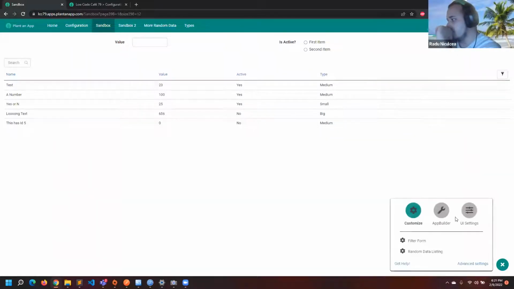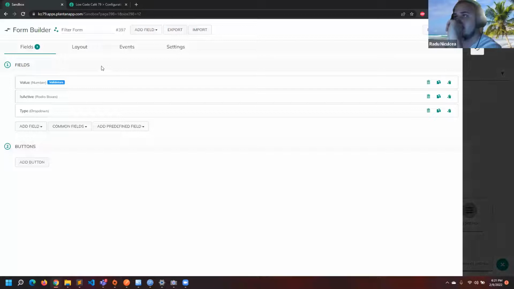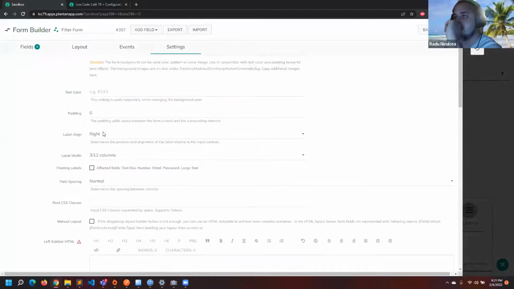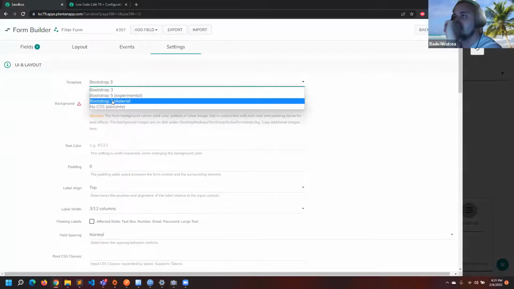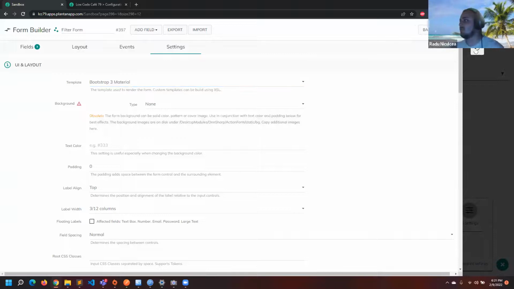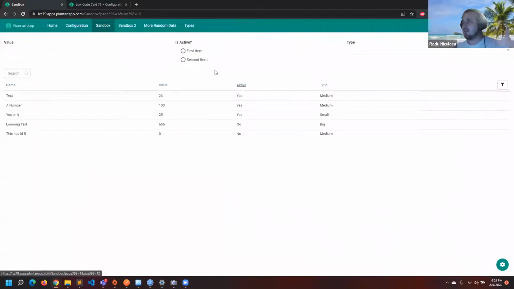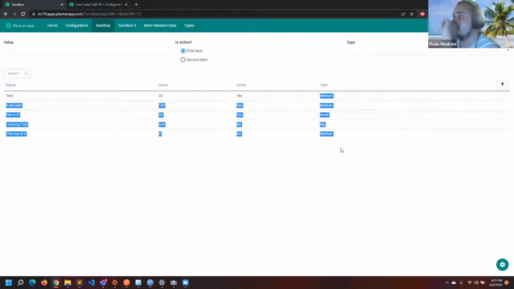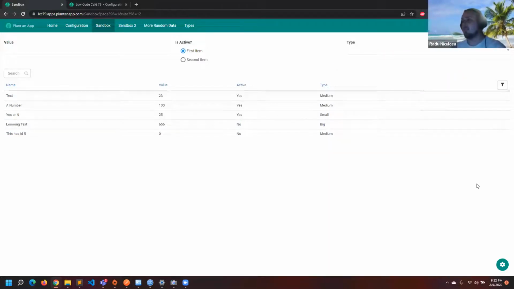One small change that I would like to do is to go under settings and choose the label to be at the top, and maybe even go with the material version of it. Yeah, something like this. The idea is that here I can only input numbers, and I would like to filter the listing with only values that are above my input. Is active will have 2 options, yes or no, and I would like to also apply this. And I also want the types to be of the type that are available from my entity.